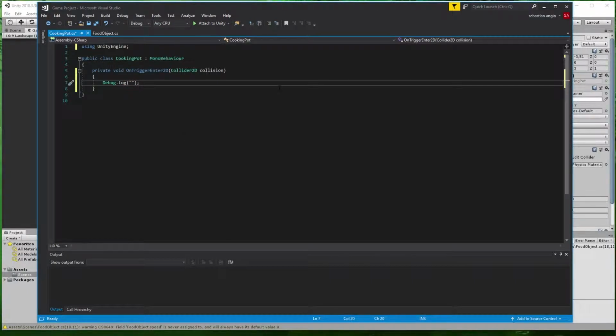We want to say something like putting the food object into the cooking pot. In order to get information from the object that is entering the cooking pot, we use the variable that it collects, the collision. Now, I don't like collision as a variable name. I like to call it col. So here we can get the name of the collider, which is col.name, and we add a little statement here. Let's say food object is put into the cooking pot. Yeah, and save that. I've made that mistake too many times.